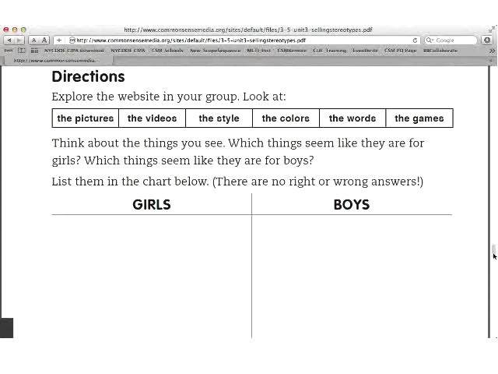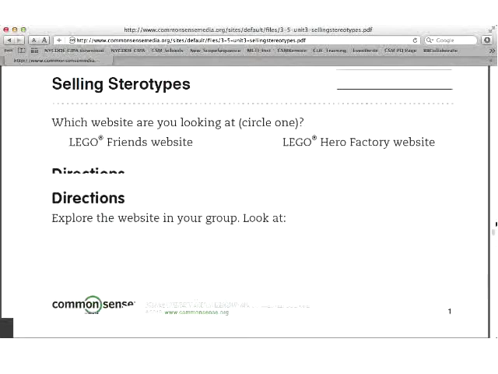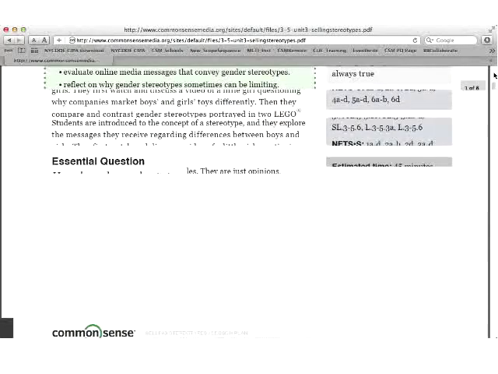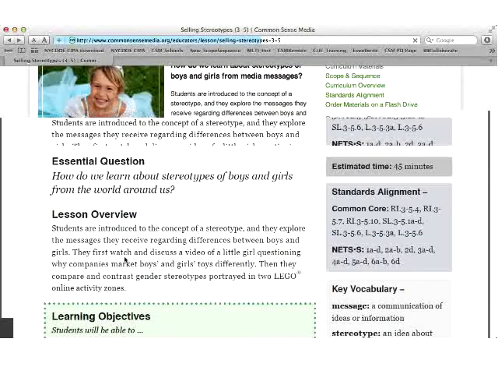You know, the online website can be considered a text, and they gather evidence based on what they think might seem more like it's for girls or more like it's for boys. So they're gathering this evidence, and then they take a vote, and then they share out what their groups found.